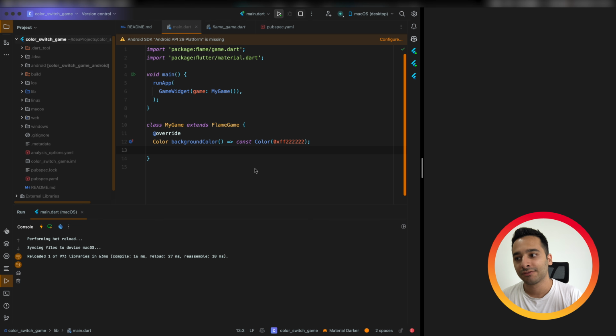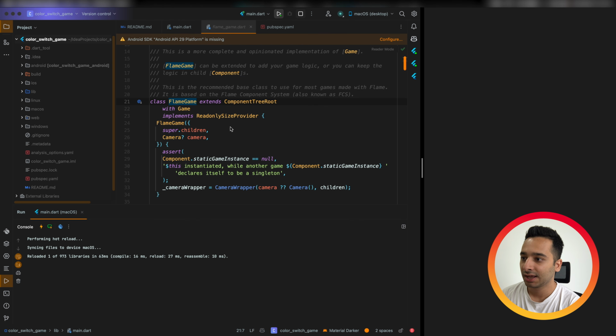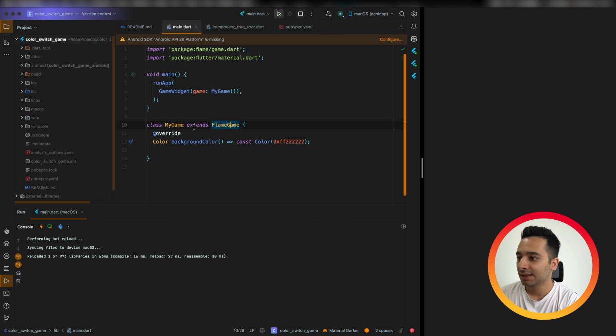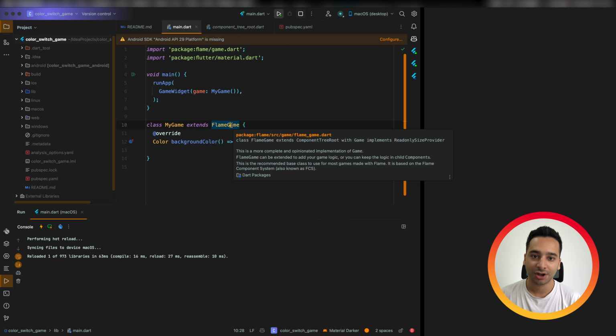If you have a coin to pick up, it can be a component, whether it has animations or sound effects or anything else. For example, if you take a look at the Flame game class, you see that it extends a component tree root. So if you open this, you see that it extends component. So what does it mean? It means that Flame game itself is a component.